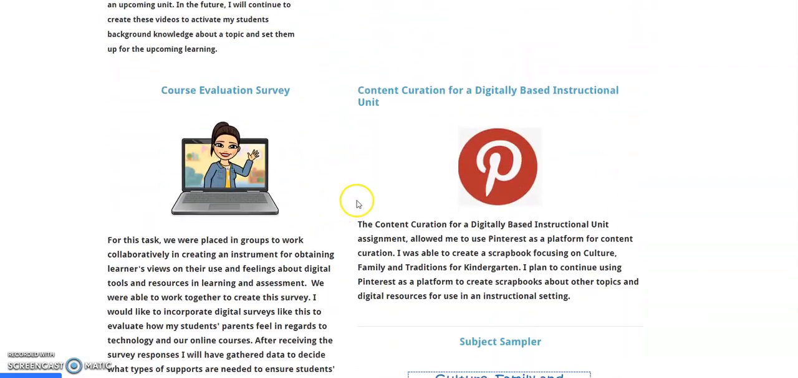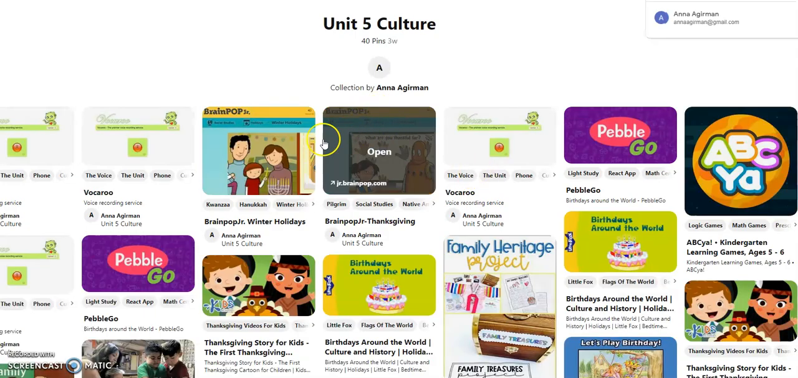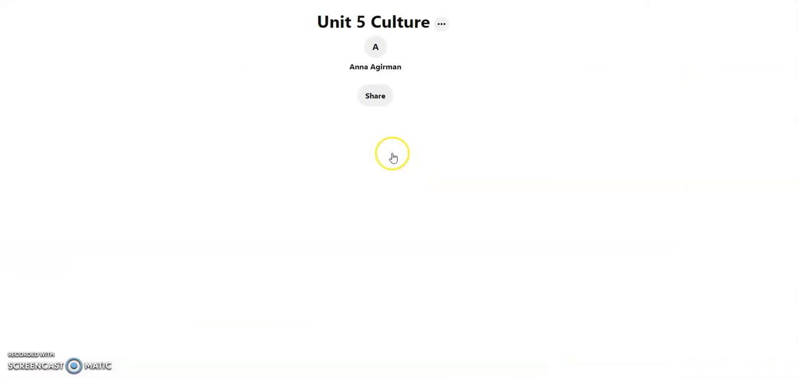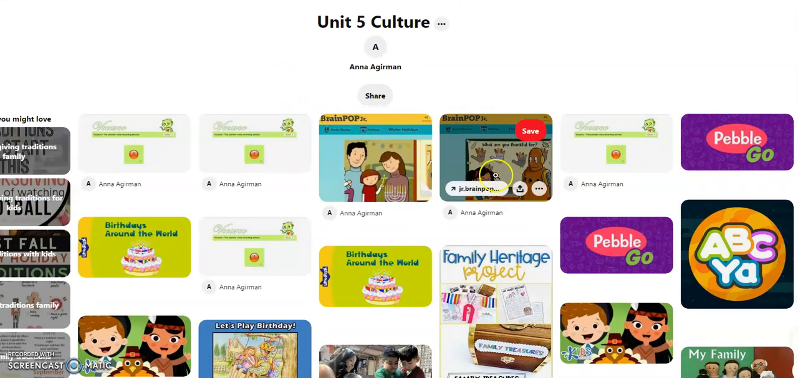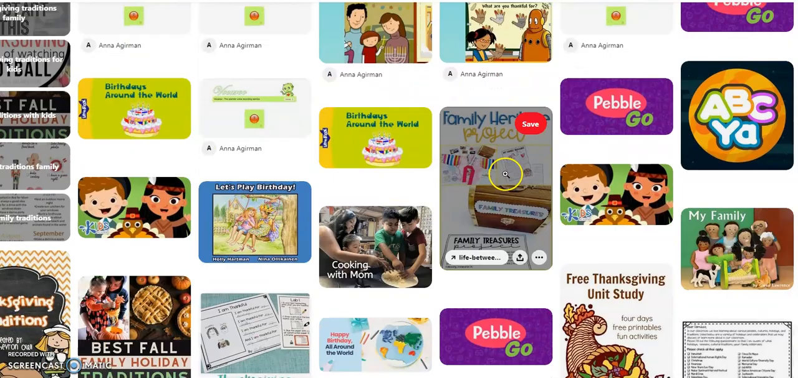I also created a Pinterest board for the content curation for a digitally based instructional unit assignment. So here it is. Here are some of the resources I was able to find.